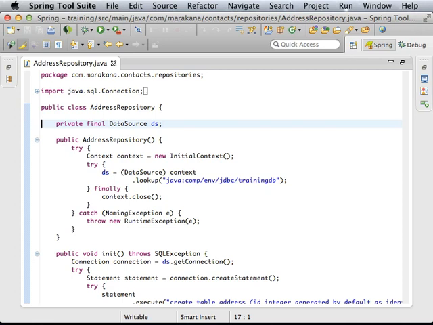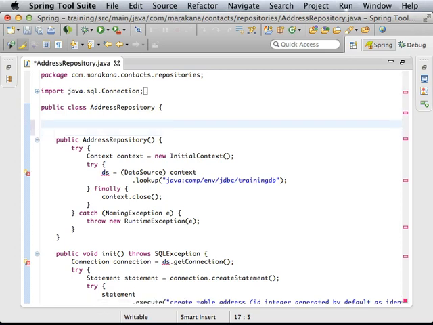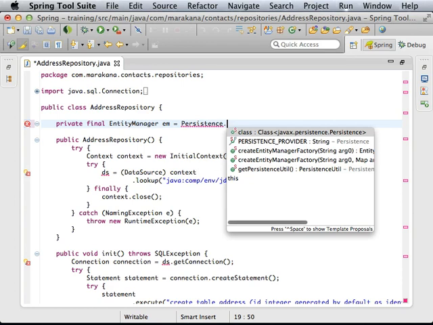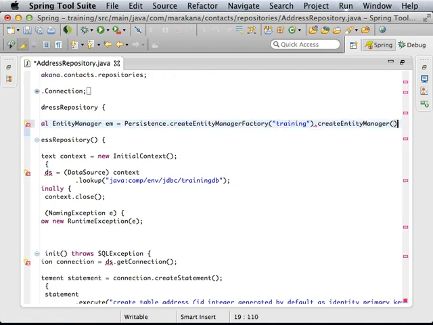And so the way that it ends up working is we'll say private final EntityManager em. So this is our entity manager is equal to, here we go, Persistence.createEntityManagerFactory, and we have to say which persistence unit, so it's going to be training, .createEntityManager. And that's where we get these from.